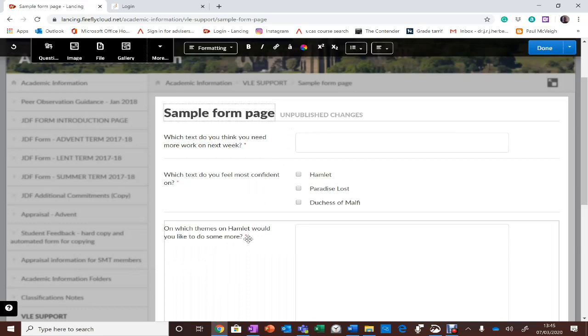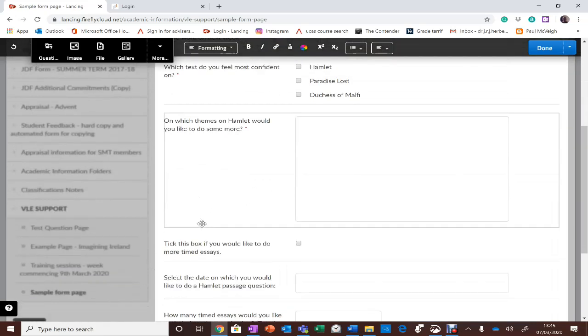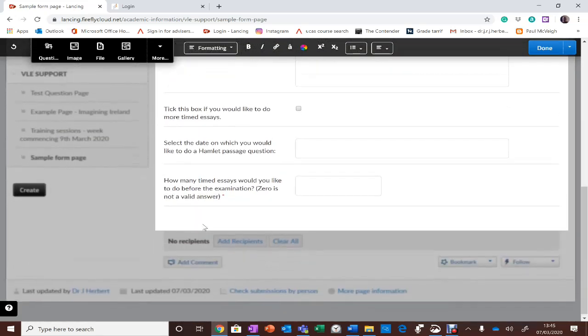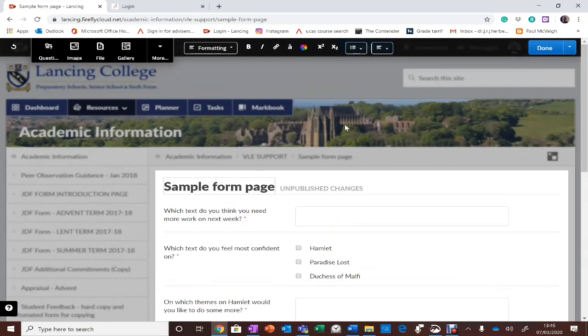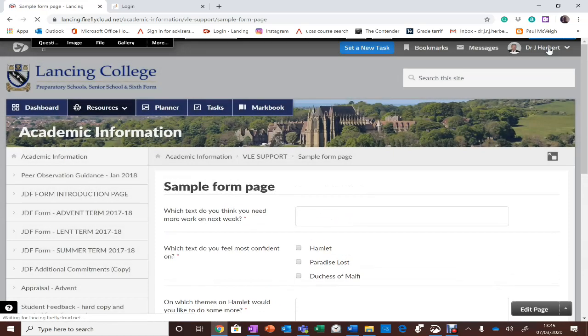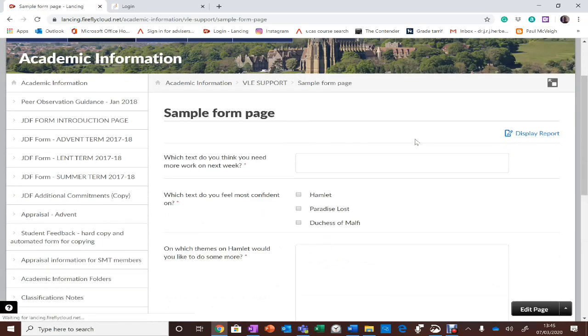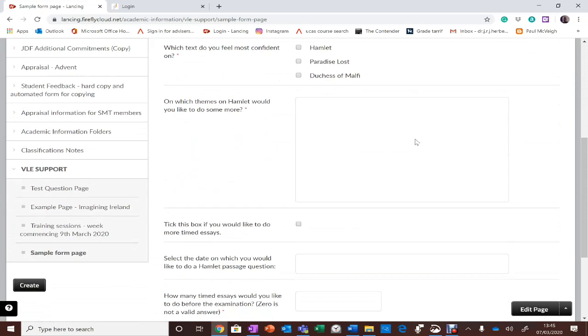And when I'm happy that's now a required field and that my typo is fixed, and I've gone through and worked out anything else that I think I need to change, then I hit Done, and then I am done. And that is how you create a form.